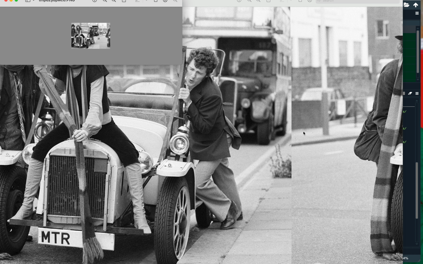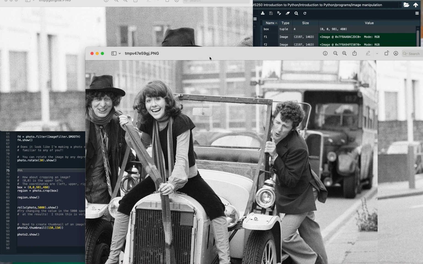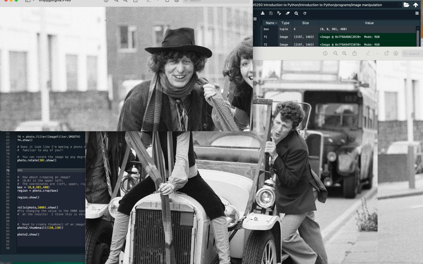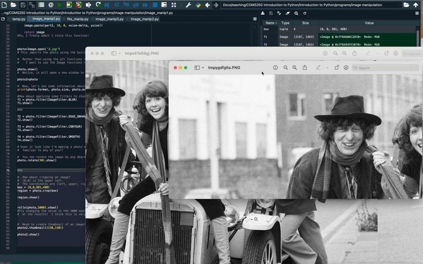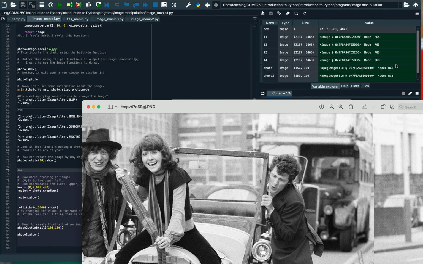That's a thumbnail. This is a roll. Let me move this down a little bit. That's a crop. That's what the crop is doing. Now let me move this down a little bit. Things have now drastically changed. Look at photo and photo 2.